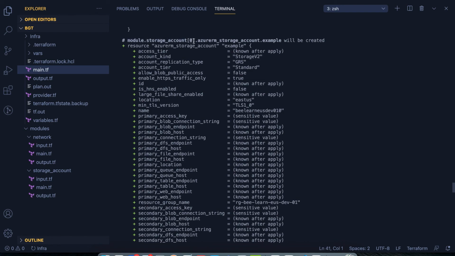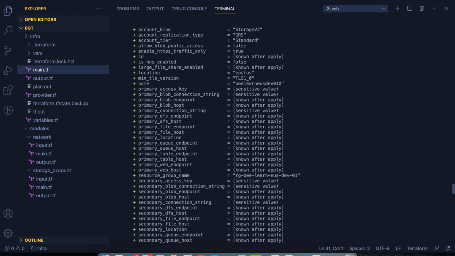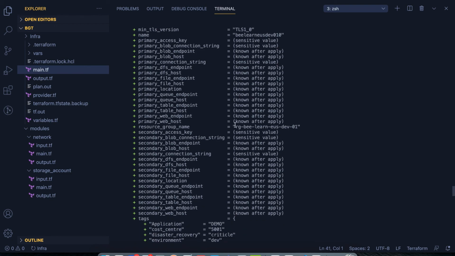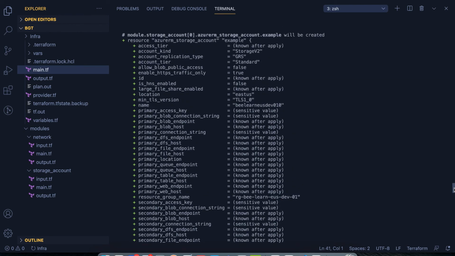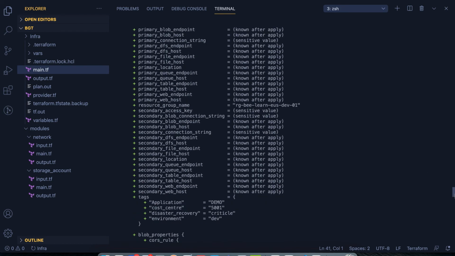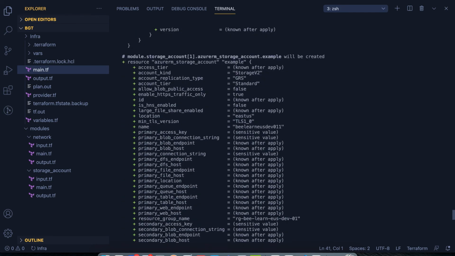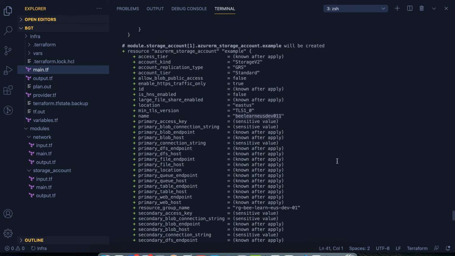module storage account 01, and the name of the resource group will be the same resource group name, and the name which we are giving to our storage account is this 01, and the next one should be 02. Yep, it's 01 because index always starts from 0, that's why.